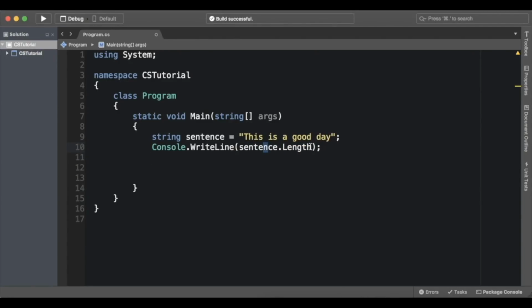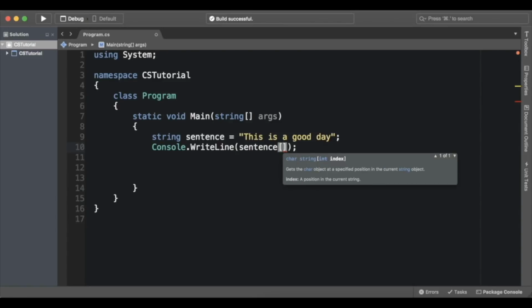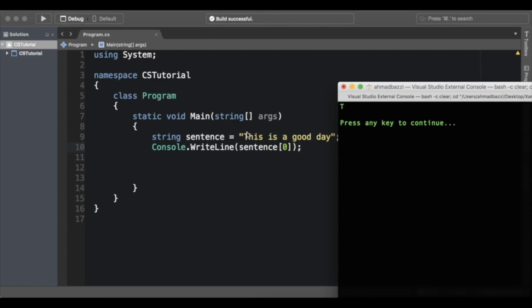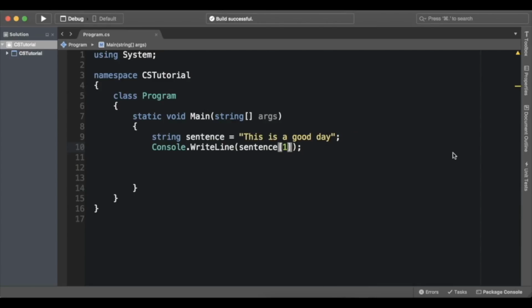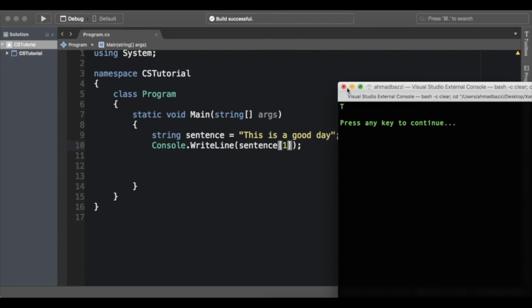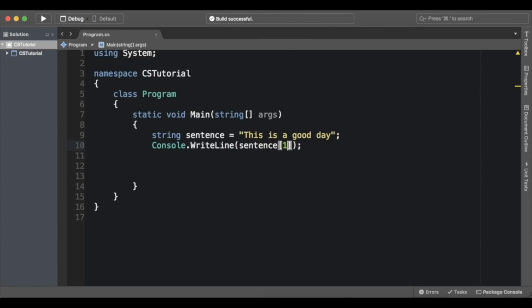Let's say you would like to grab a certain character at index 0, for example. So at index 0 is the first letter, which is uppercase T. The one at index 1 is lowercase h, right? And so on. You could grab them using this notation right here, using brackets.